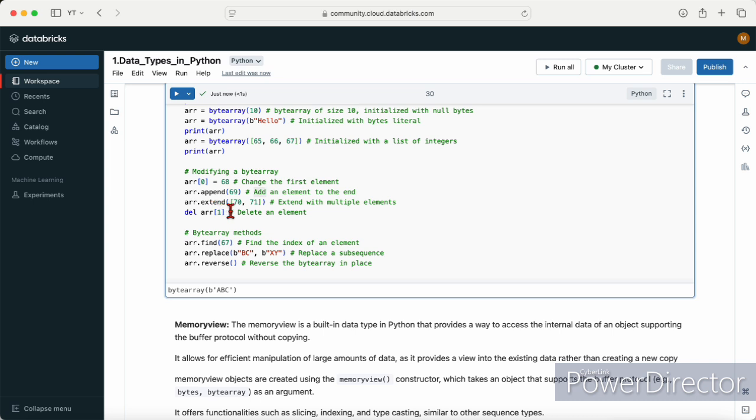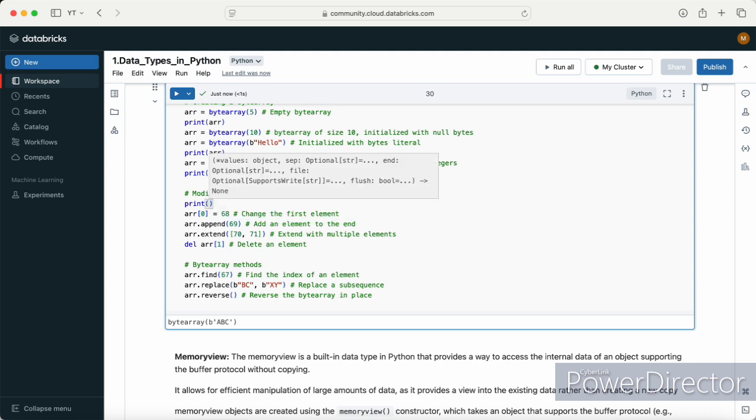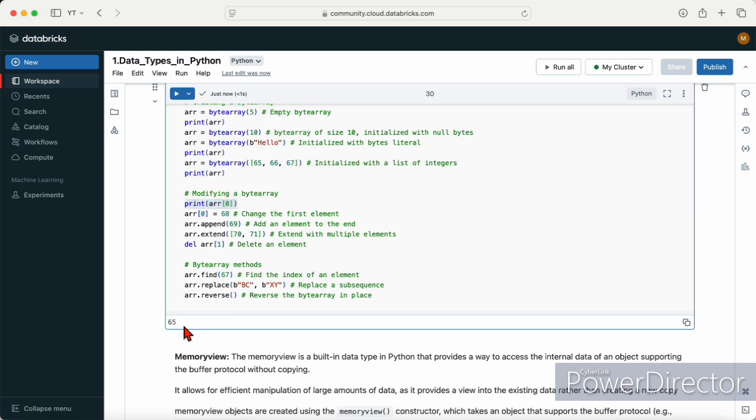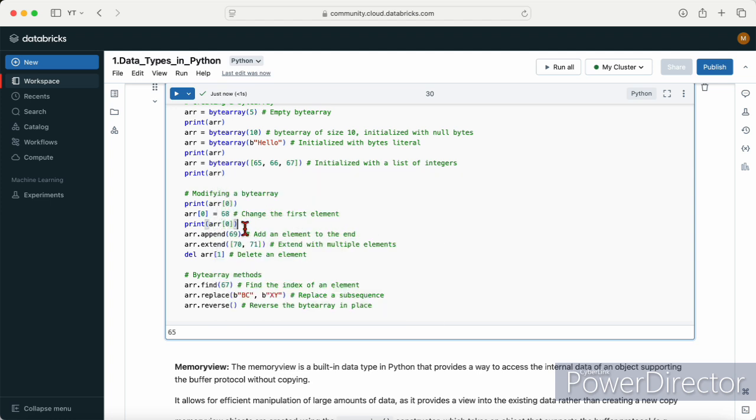Now, unlike bytes, we can modify a byte array. So let's see what the value at the 0th index is first, then we will try to modify it. The 0th index, that is the first value, is 65. We will set it to 68 and print it again. You can see that after changing the first position data to 68, we have got 68.